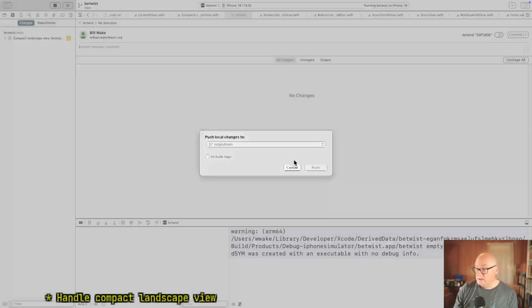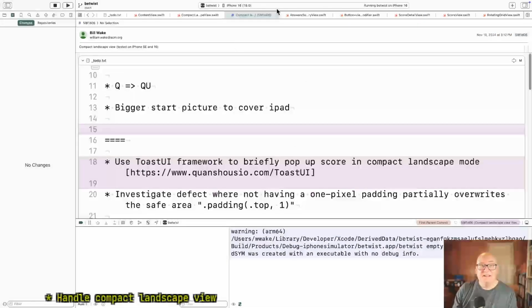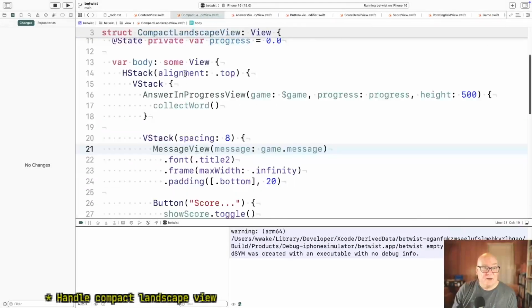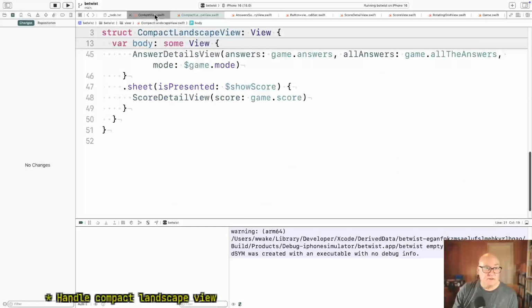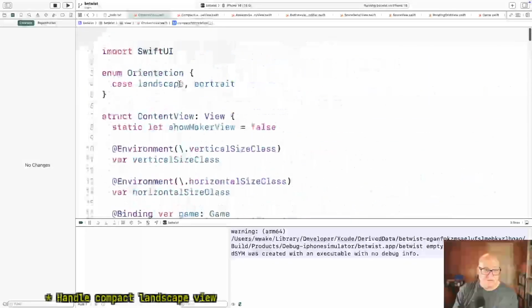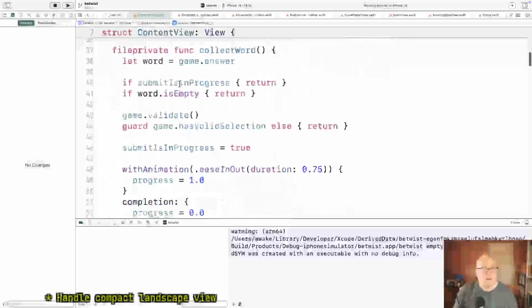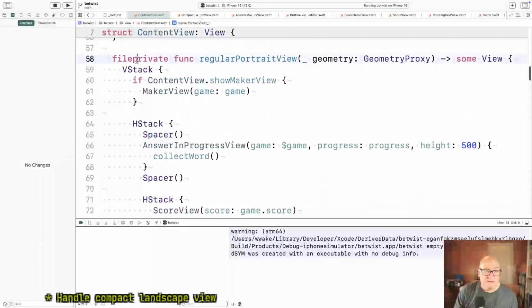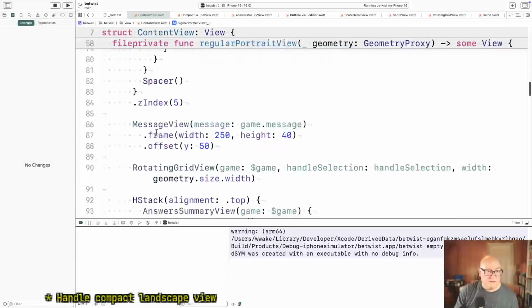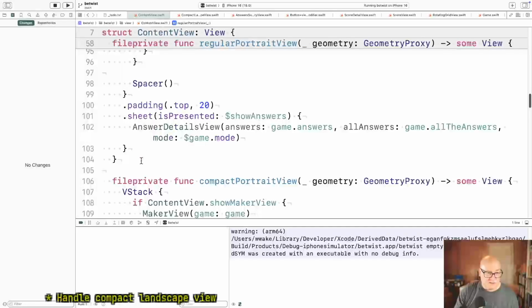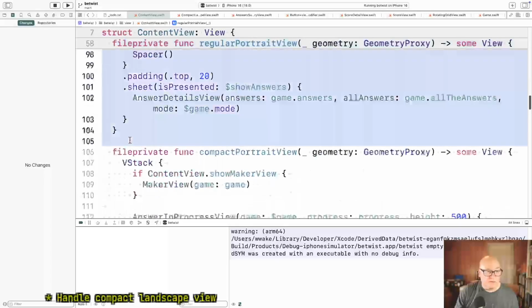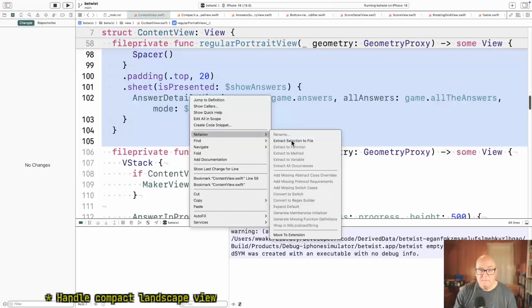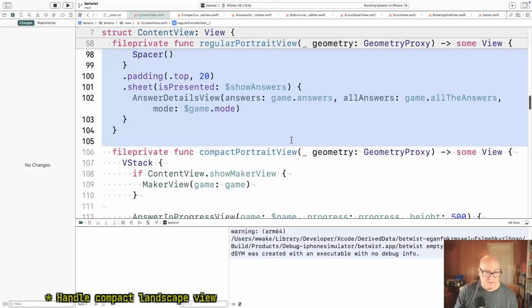All right, I guess I want to do the more valuable things. And I think we need to extract these other views because it's just too much to look at in this file. And that'll help it a little. And we'll also fix them as we go. So this is regular portrait. Don't want to do that. Okay.